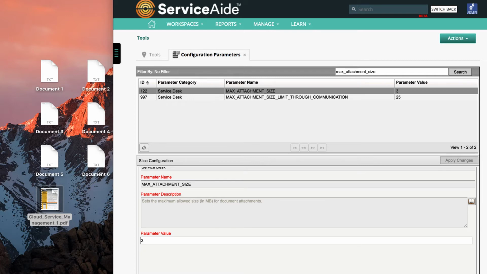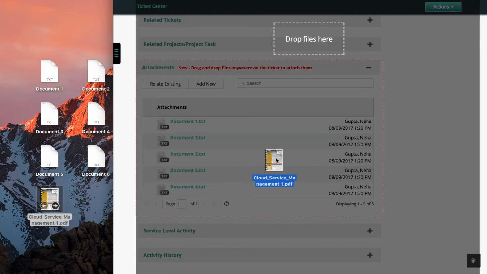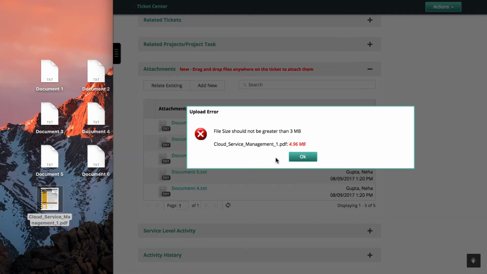When an analyst tries to attach a file whose size is greater than 3 MB, the system prompts the user that the file size is more than the allowed size.